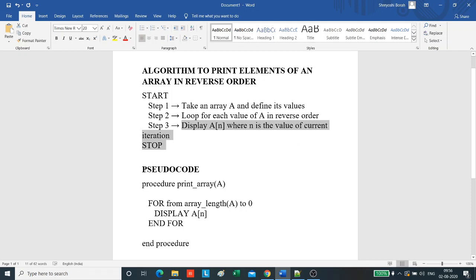The pseudocode for the array is given as follows. Procedure print array from array length A to 0, as I have mentioned. From array length we start from n-1 and we continue up to 0. We display the array and we end the for loop. So this is the algorithm for printing the array in reverse order. Now we will see how to write the C program for the same.